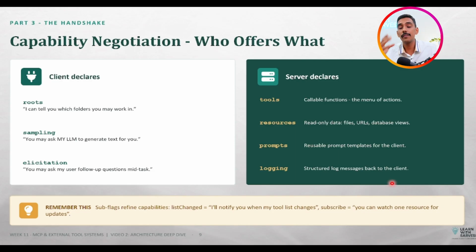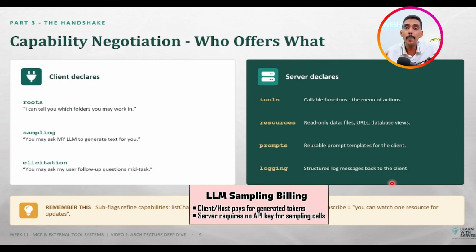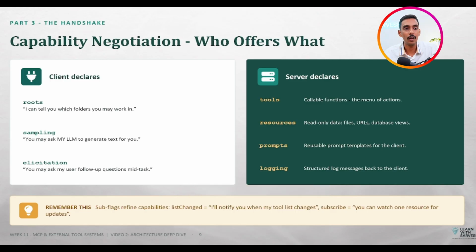Now, the next question which I could ask here is, with sampling, who pays for the tokens? Obviously it's the client side. The server borrows the host's model and API key, with the user in control. The server needs no key of its own.